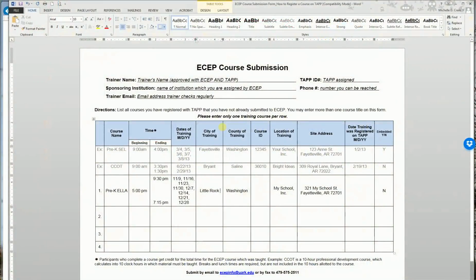When registering your course on the TAPP Registry, you'll be asked to include the location where the training will take place, as well as the physical address, city, and county. You'll also need to include the specific dates and time of your training. Because this information is also required for the ECEP course submission form, I would recommend you go ahead and complete the course submission form first so that you can refer back to it when registering your course with the TAPP Registry.